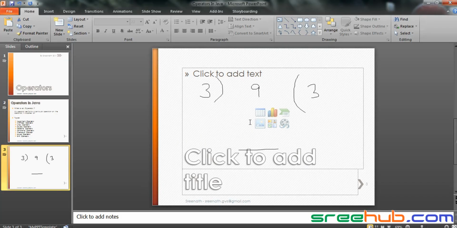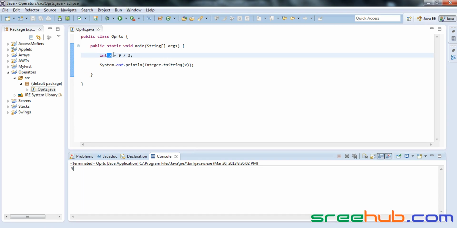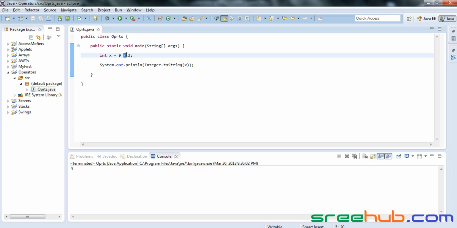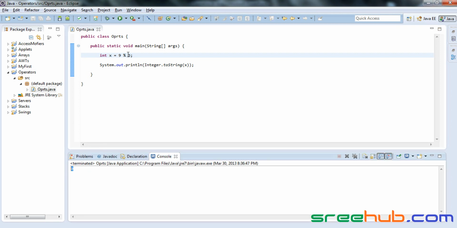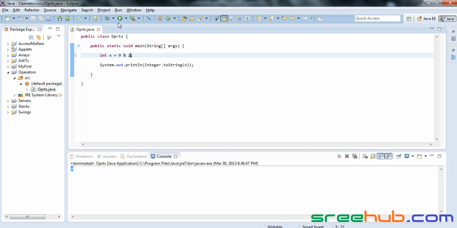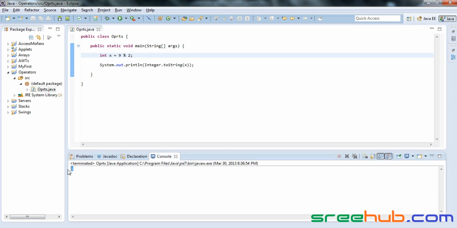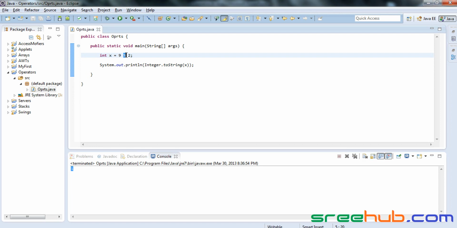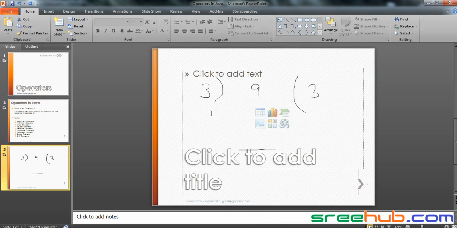Right, you remember this concept, which is 9 divided by 3, you will get a 3 here. Am I right? Now when I say modulo here, what does it mean? Let me run it. So what is the modulo? Let us say I am trying to get 2 here. See, it will give me 1. So now this mod is nothing but the remainder.